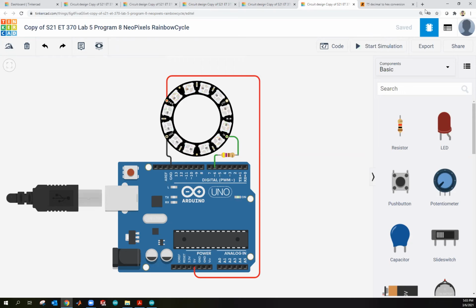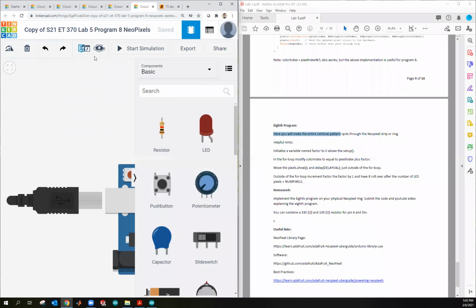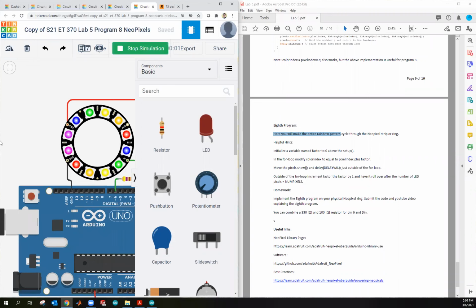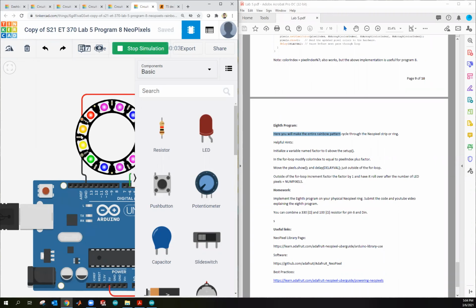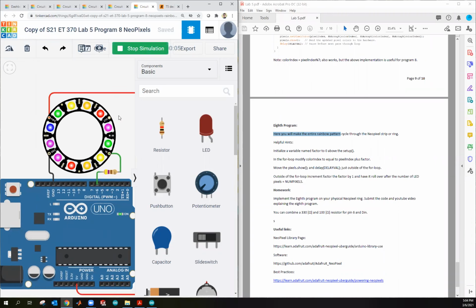I actually wrote out all the commands here. Let me see. Can I run this and then you can see this while I'm explaining? Oh, it's so pretty. Okay, it's even prettier on the real thing. It's really cool. So here's what you're going to have to do. You want to initialize a variable named factor to 0. Okay, and you can do that above the setup.